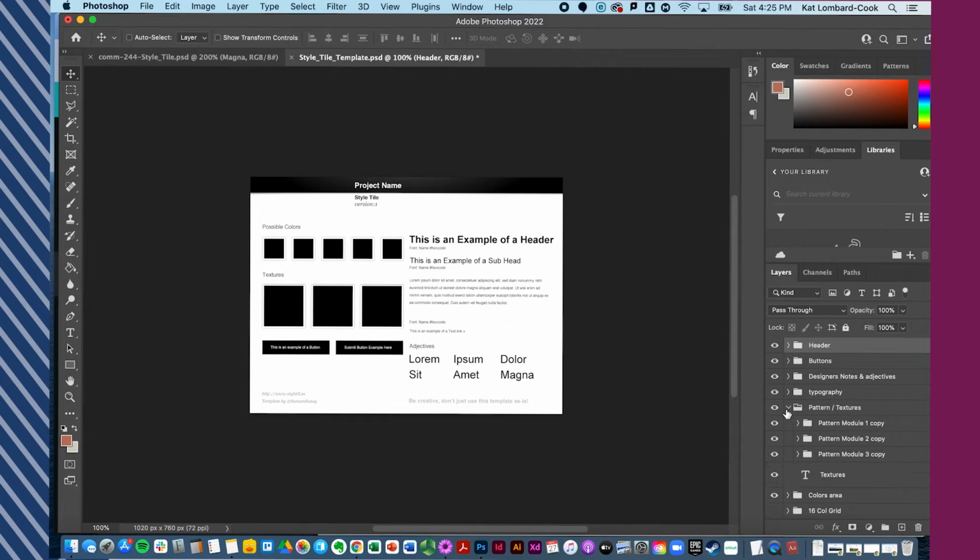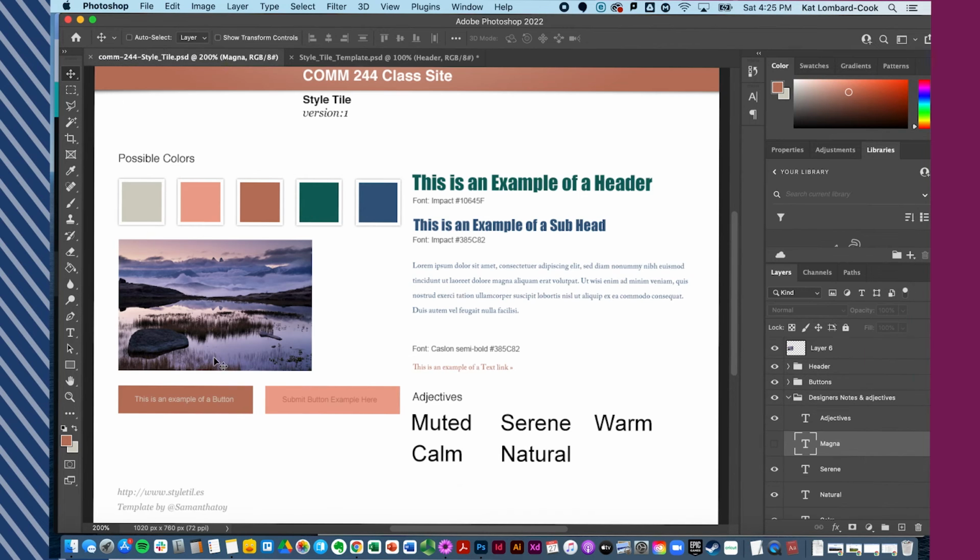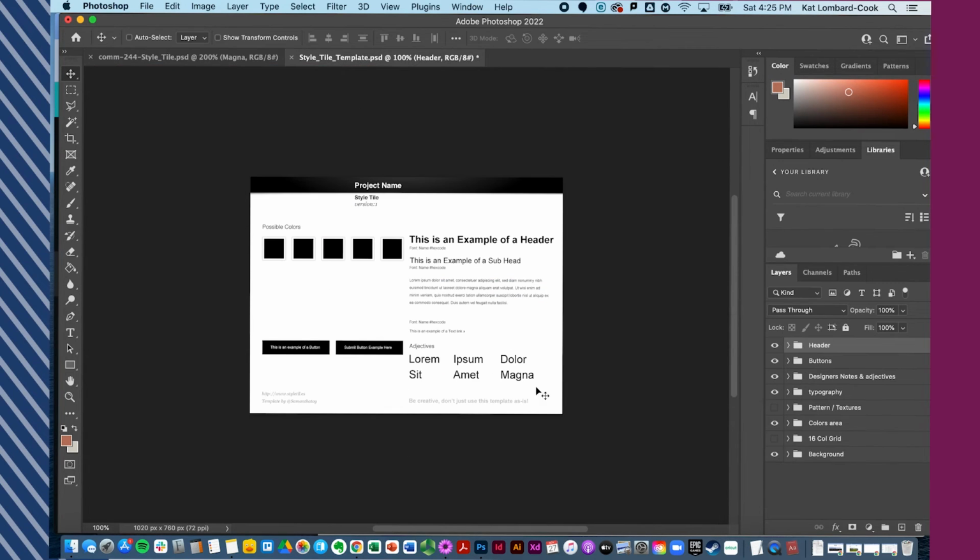In my case, I went through and I was like, you know what? I don't need textures. So I've got this one. Yep, I can hide you, I can hide you, and I can hide you. I don't need any of that. I can actually hide that whole thing. And instead I brought in that image that was kind of an inspiration image for me. And I changed the adjectives as well.